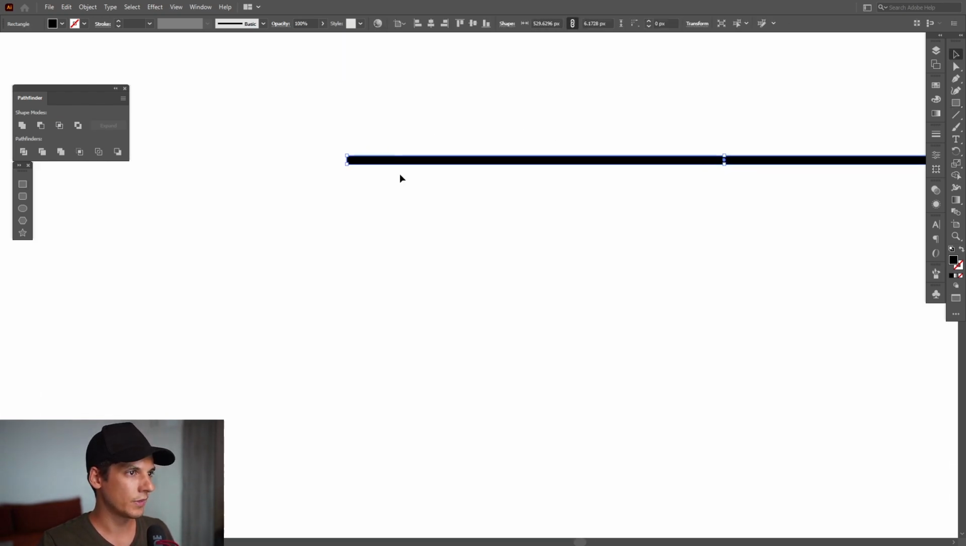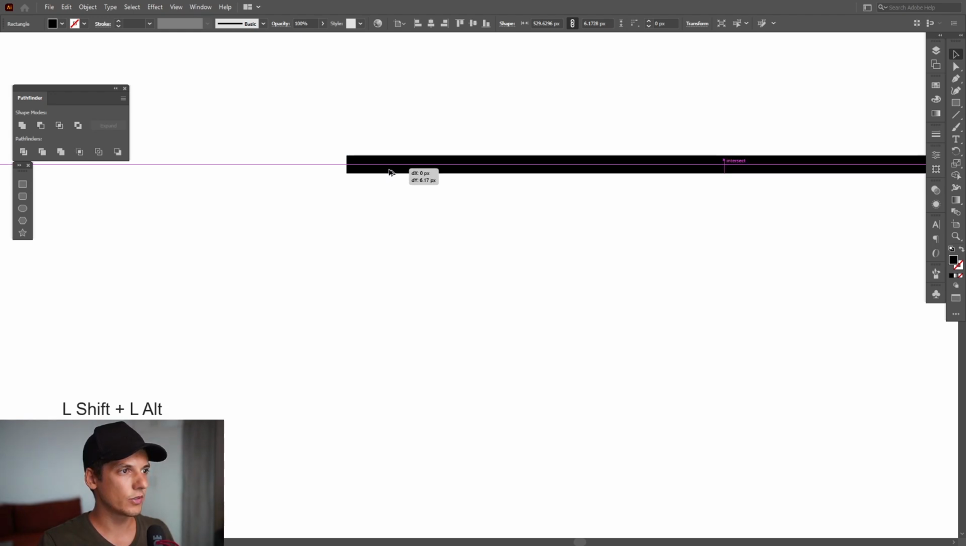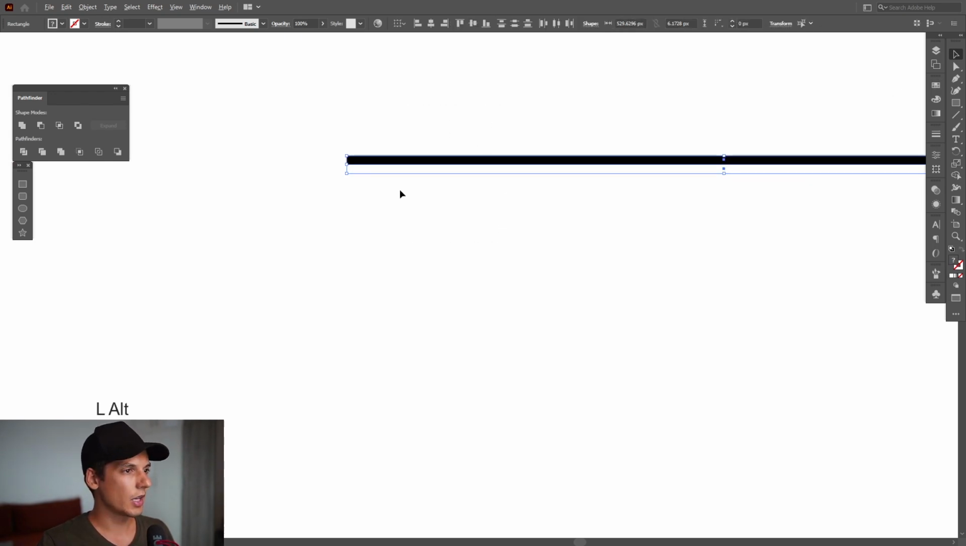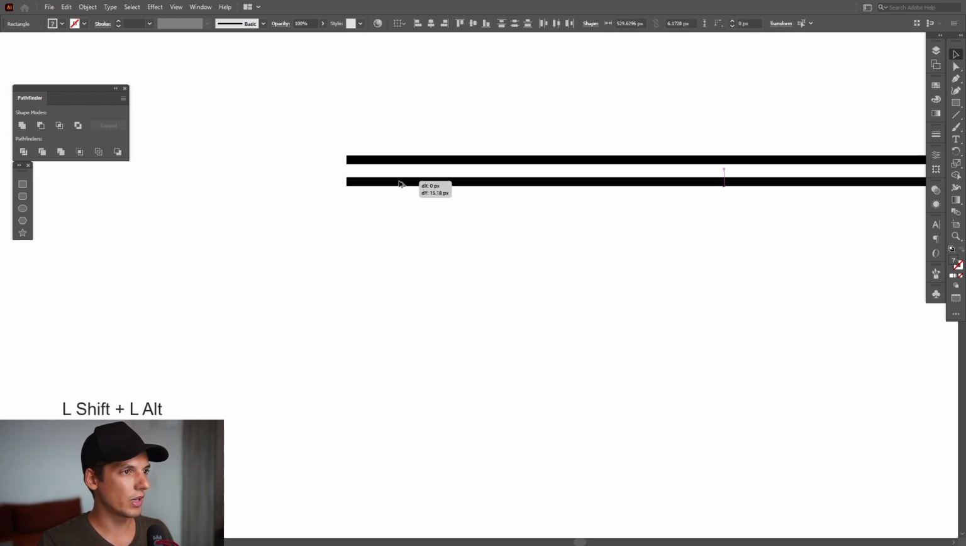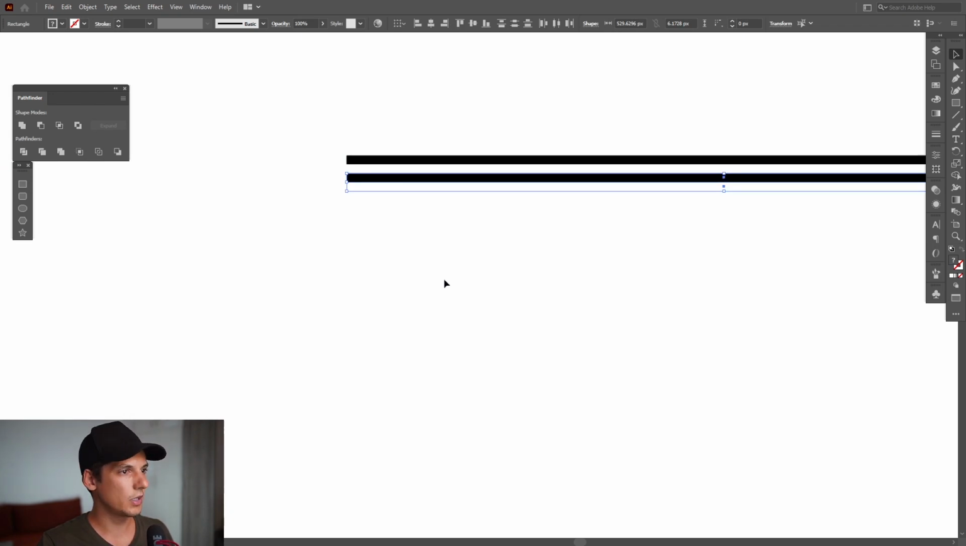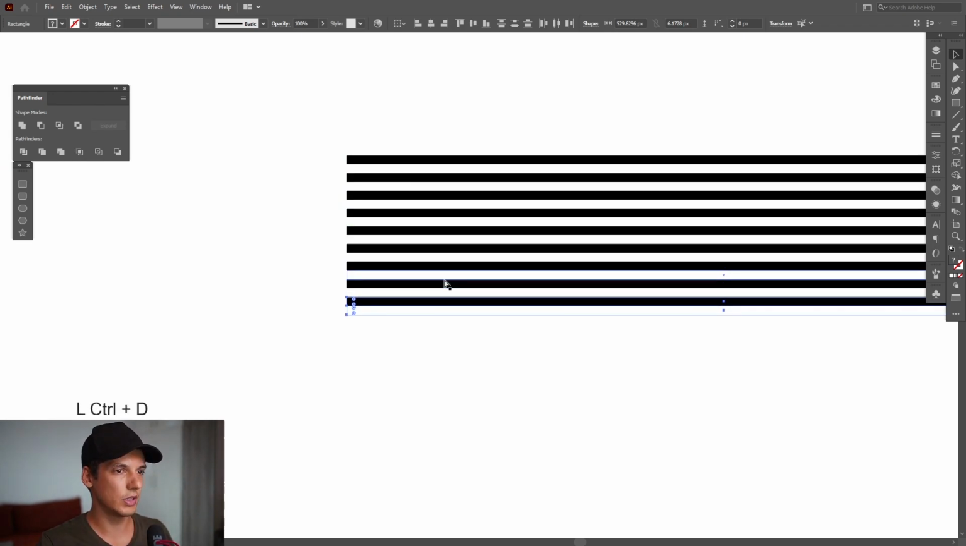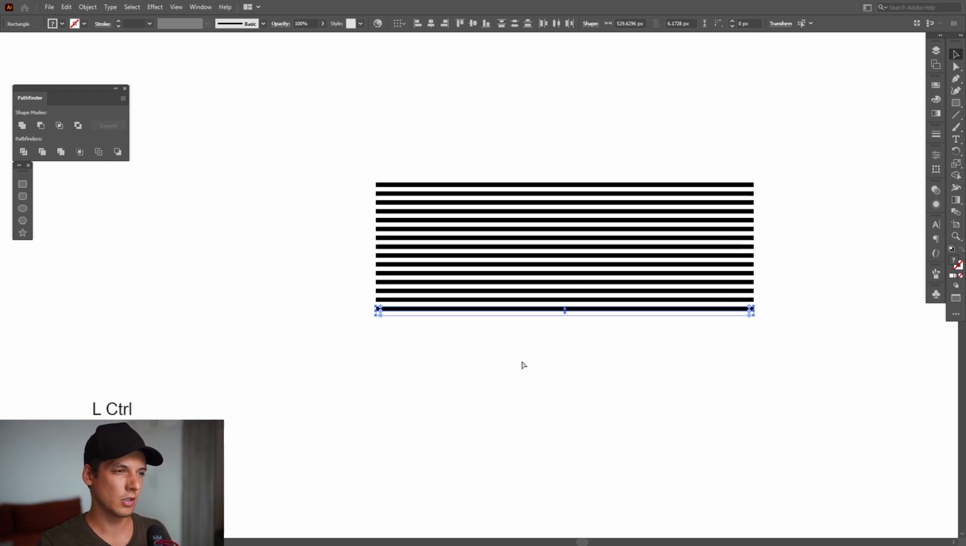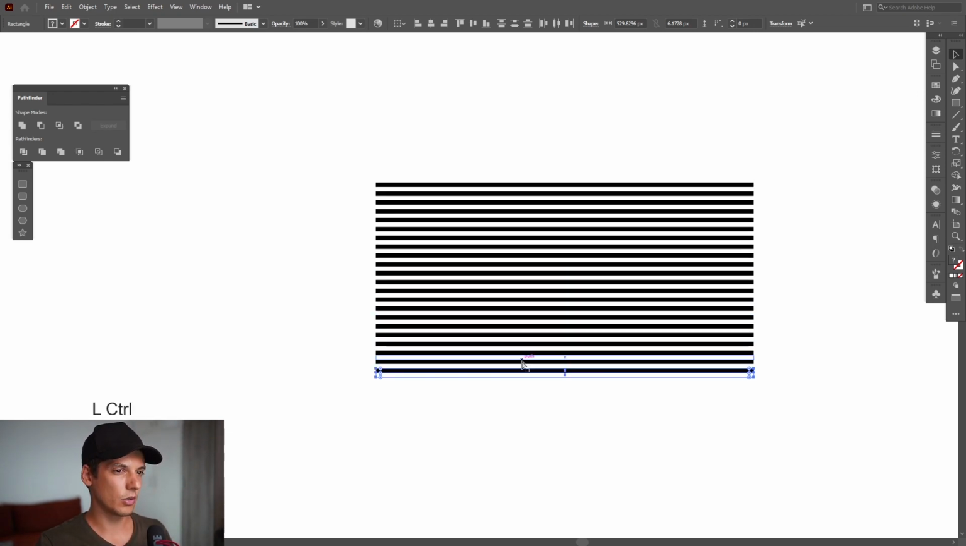Okay, I'm going to press and hold Alt, drag it down, also press Shift, so it's going to intersect right here, and I'm going to recolor this as white. Select both, press and hold Alt, drag it also down, so we're going to make more copies, and from here press Control D until it creates more copies. I'm thinking to go something like this.